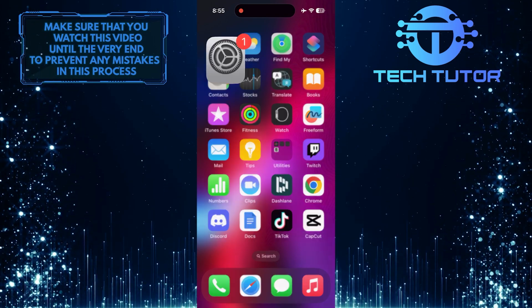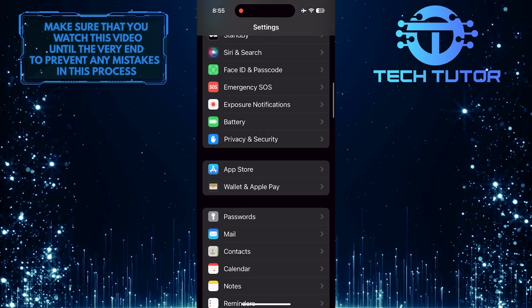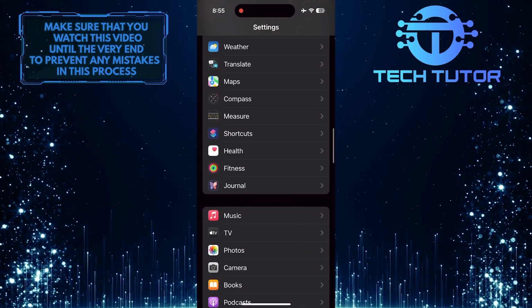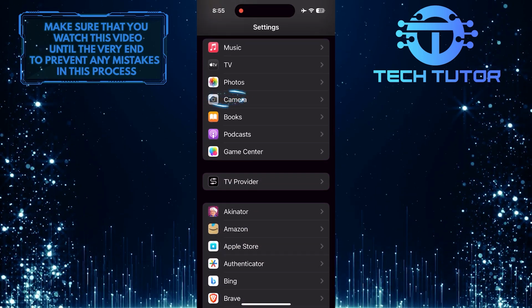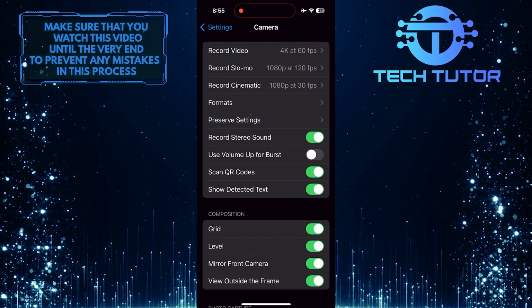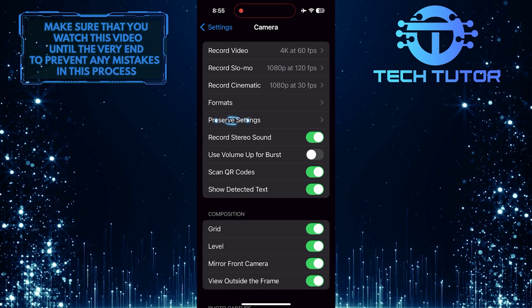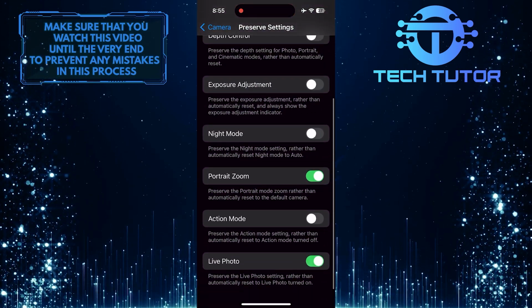To get started, open up the Settings app on your iPhone and then scroll down until you see an option called Camera. Tap on it. Then tap Preserve Settings. After that, scroll down to the very bottom.